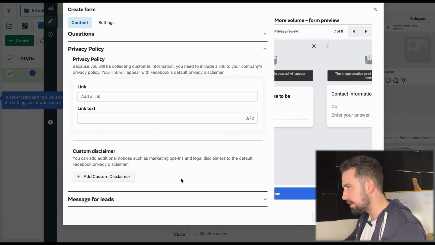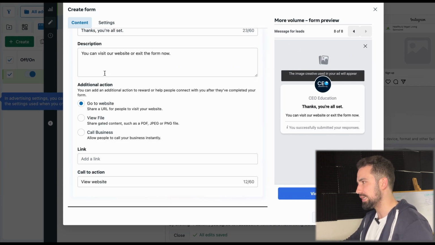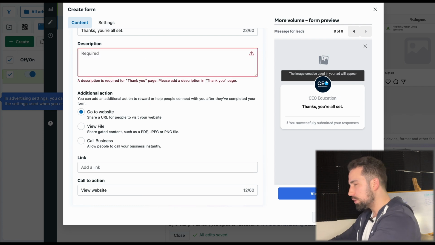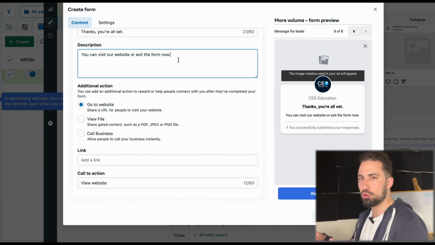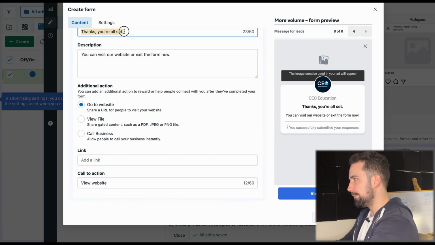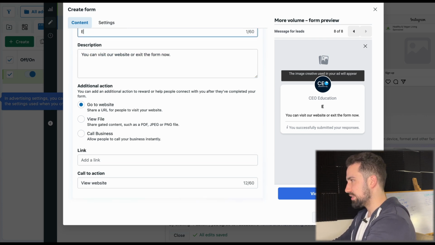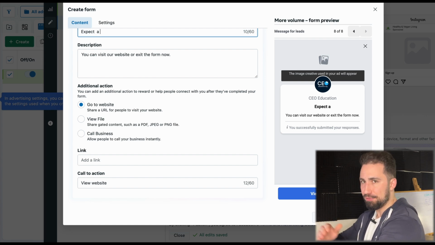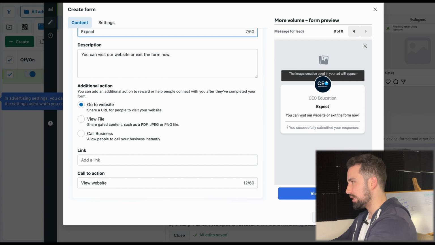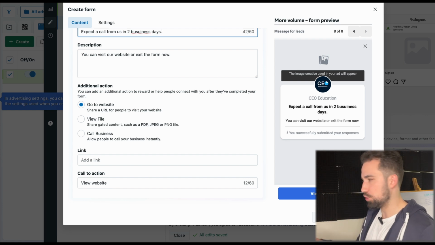And then you're going to put the privacy policy here and the message for the leads. And the message for the leads could be, so don't go with the default option, guys. Then people are not going to be expecting a call from you. So you will say, expect. No one does this, guys. The brands that we do this for, they get high quality leads, as high quality as Google Ads, but at a fraction of the cost, right? So you expect a call from us in, let's say, 2 business days, depending on how you, of course, operate.